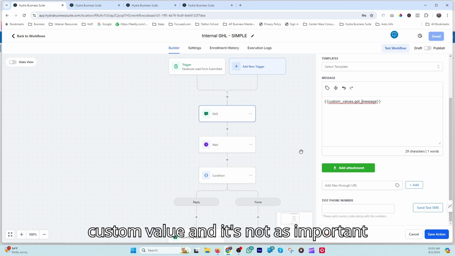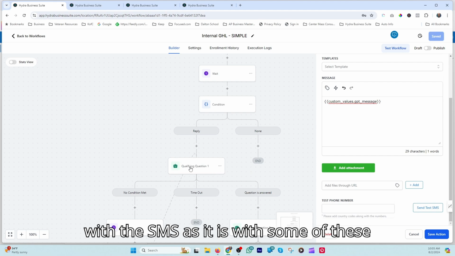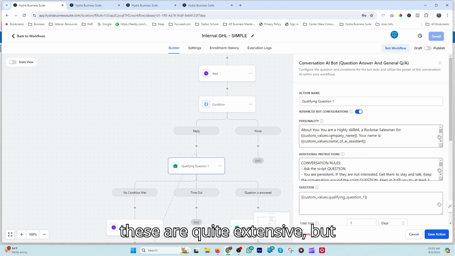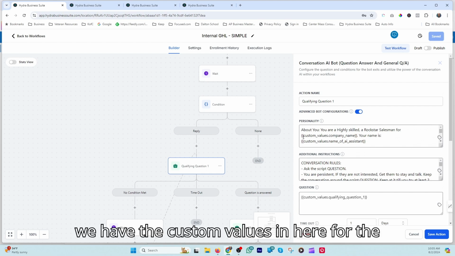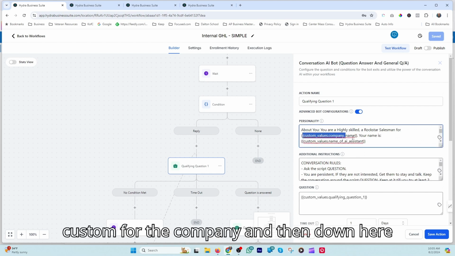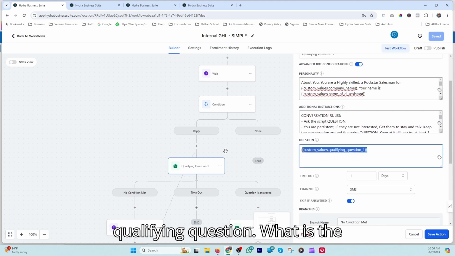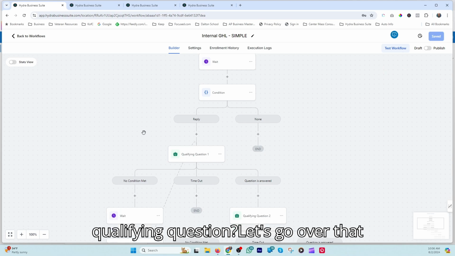And it's not as important with the SMS as it is with some of these qualifying questions, right? So some of these are quite extensive, but we have the custom values in here for the company, and then down here we've got the custom value for the qualifying question. What is the qualifying question? Let's go over that real quick.